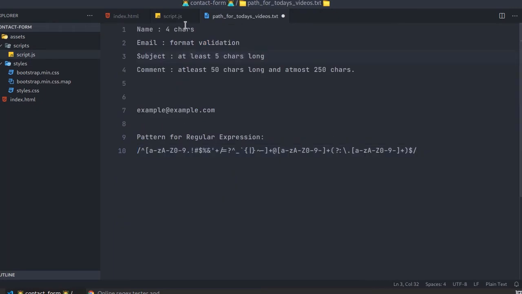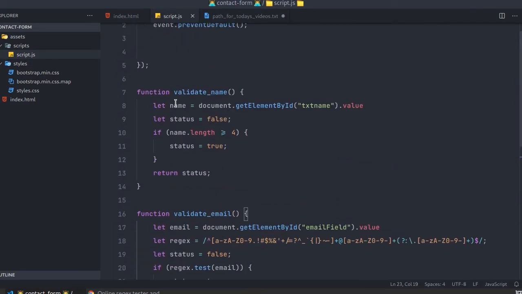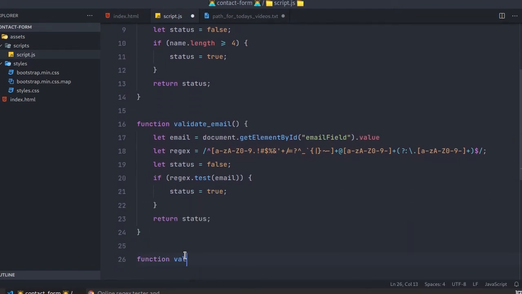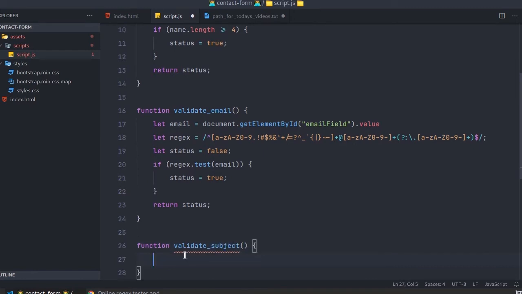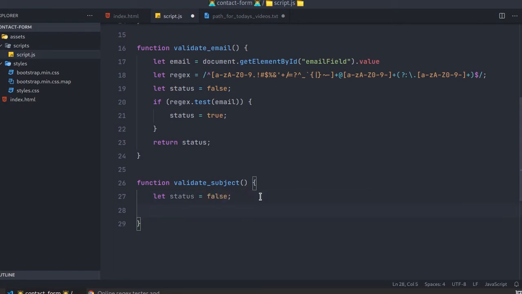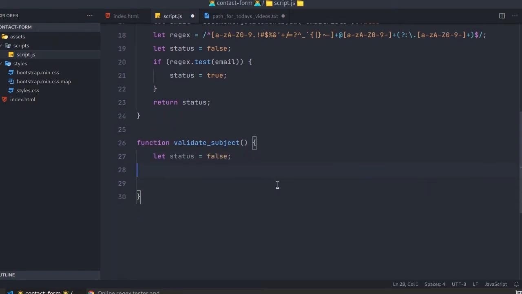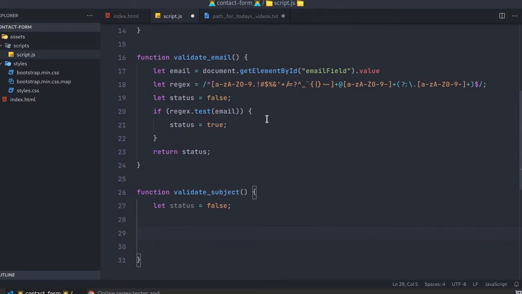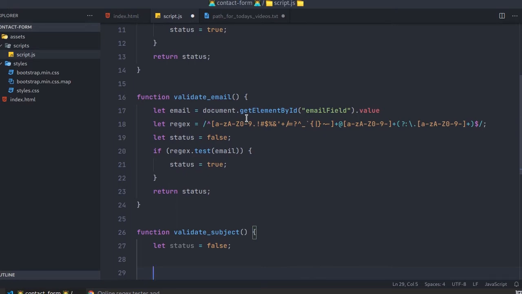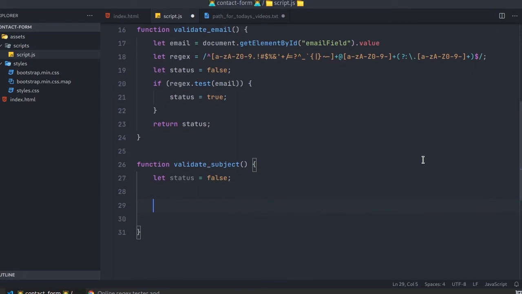Now just check for the subject. It must be at least 5 characters long, so it is quite similar, but let us make it: function validate subject. let status is equal to false, because it is required in every function. You can put an error message and related things here, but for now I'm just testing whether it is true or not. If it is true, then it will be submitted to the PHP, otherwise it will stop.